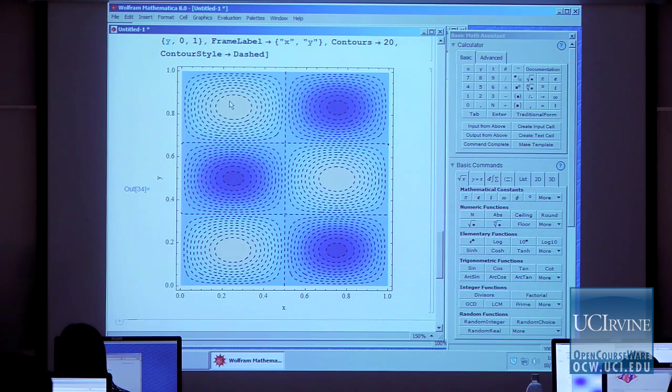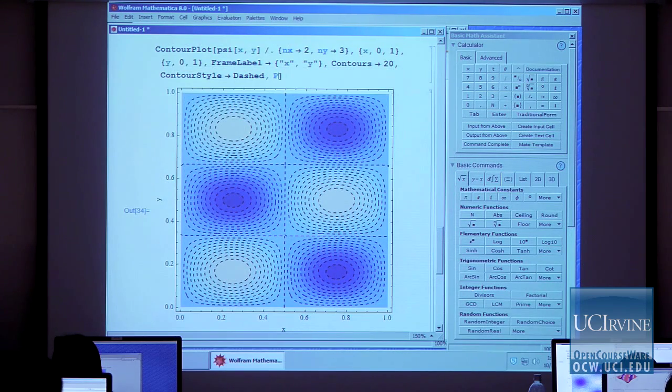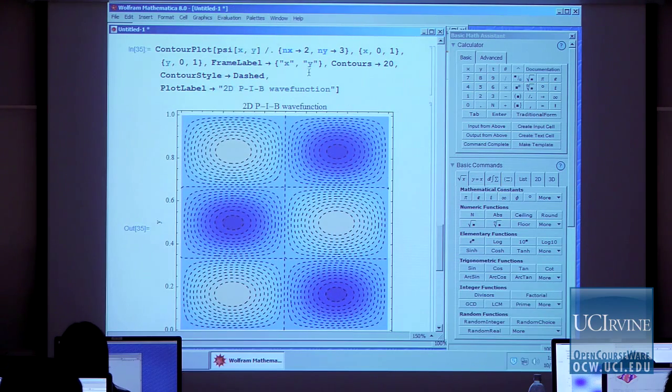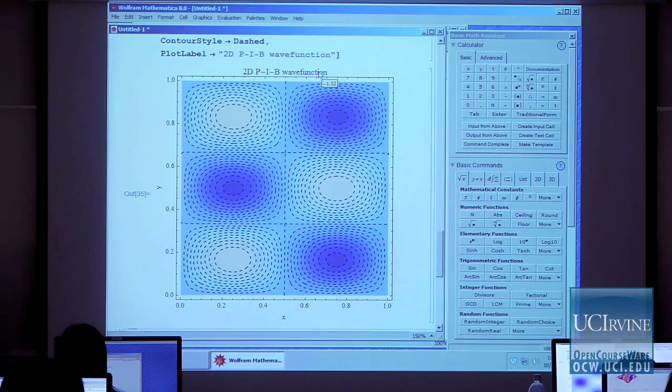Now another thing, we don't have Z, as I said, so if we want to say what it is we're plotting, we may wish to include a title of our plot. Okay. So the way you do that is you put in the option PlotLabel, arrow, and then the string, your title. So I might say "2D particle in a box wave function." All right, so now I have an informative title to my plot.